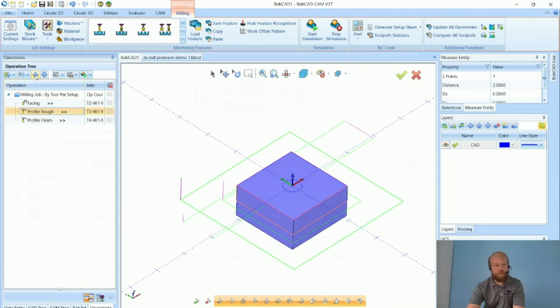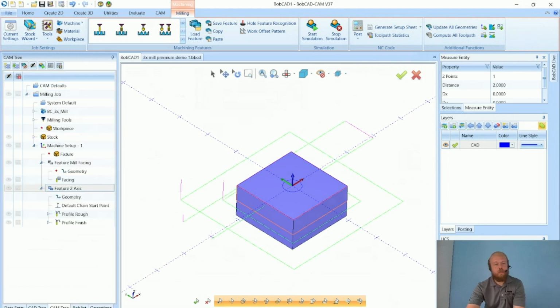Up at the top in this operations tree, you can highlight an operation and move it up or down in your order of operations there. And then over to the very far left, you've got optimization type. So you can sort by feature. By feature, we'll sort all these milling operations based on how you have it sorted in the CAM tree. So it would do facing, then profile rough, and profile finish.